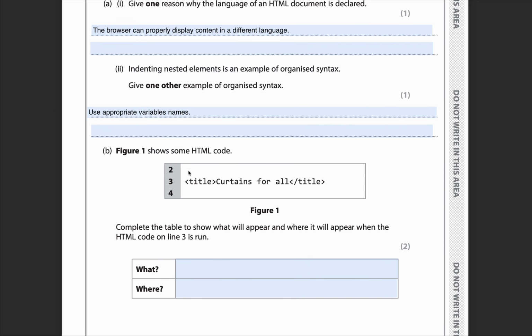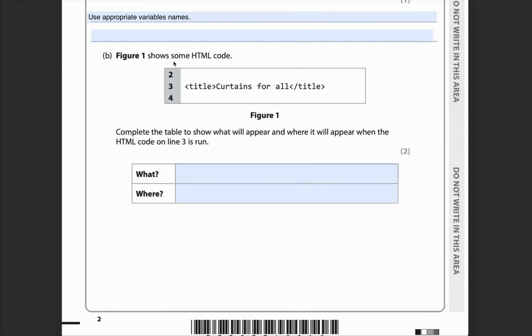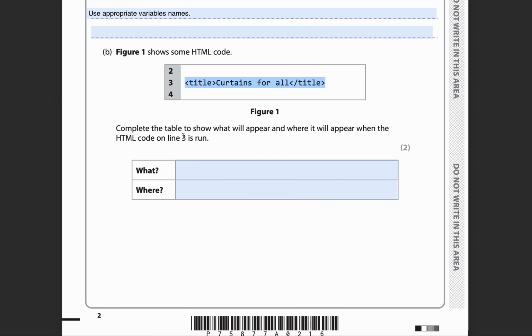That's it. Okay, now figure 1 shows some HTML code. So this is the HTML code. Complete the table to show what will appear and where it will appear when the HTML code on line 3 is run. So which means when the HTML code on this line is run, what will appear.